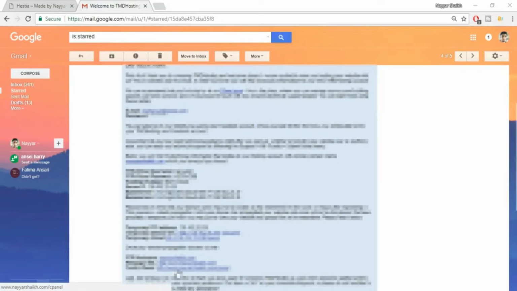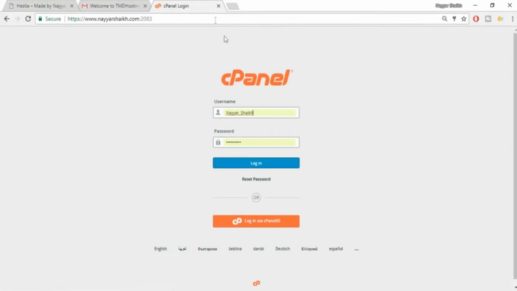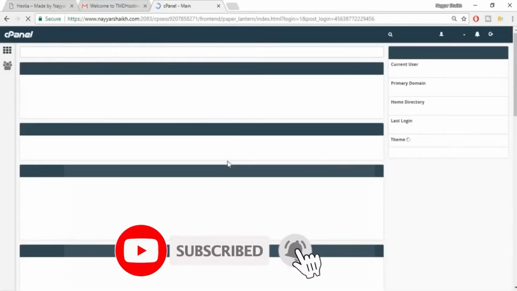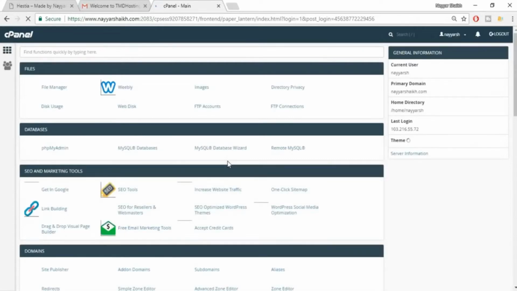Now the next step, as I said, is to install WordPress. So you'll find this link which should say control panel. Open this link in a new tab. That link is nothing but your domain name / cpanel. For example, if your domain name is abc.com, then your cpanel link is abc.com/cpanel. Okay, so that is easy. Now put in your username and password from that mail and click on login.